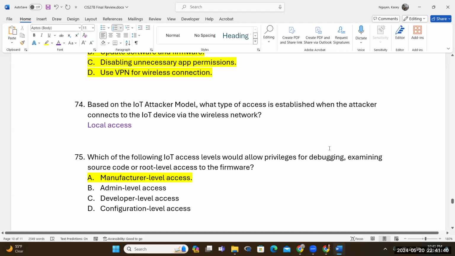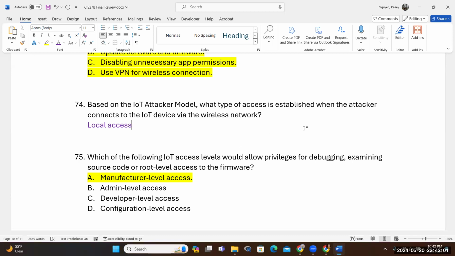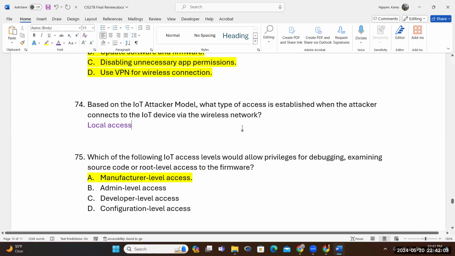74, based on IoT attacker model, what type of access is established when the attacker connects to the IoT via the wireless network? So based on this model, this is known as local access compared to your physical access could also pertain to touching, opening the case of the device, or unscrewing the device and so on.